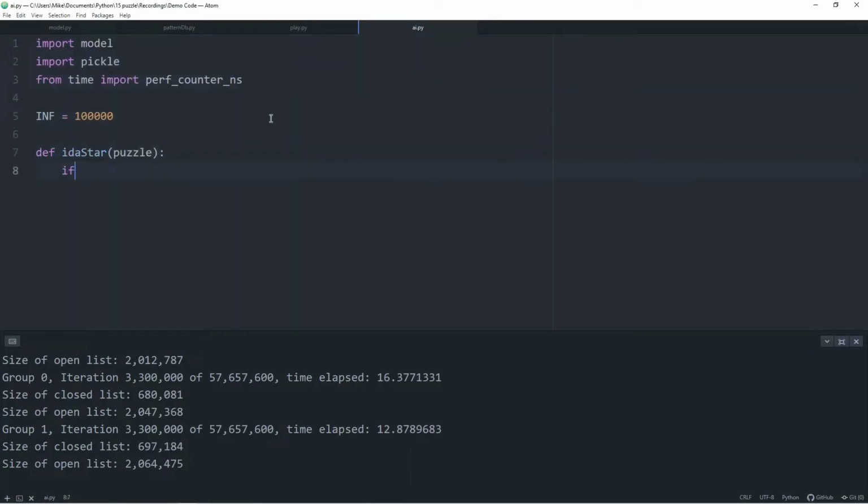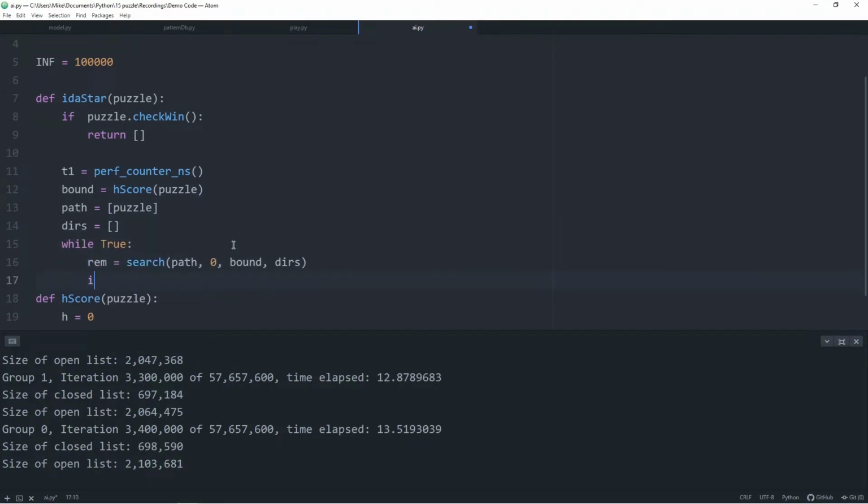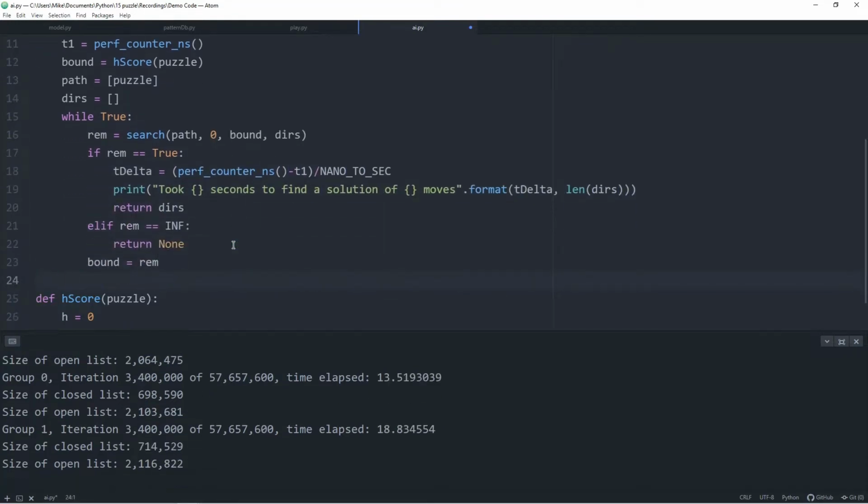The driver function will start by setting our bound to the H-score of the scrambled puzzle. We'll define our H-score function later. We'll need to keep track of the path and directions we've taken so far. Until a solved state is reached, our algorithm is going to execute a recursive search, which will either return true if a path is found within the number of moves defined by our bound, infinity if no path is possible, or the minimum feasible path that our search discovered, which we'll set as the bound on the next iteration.